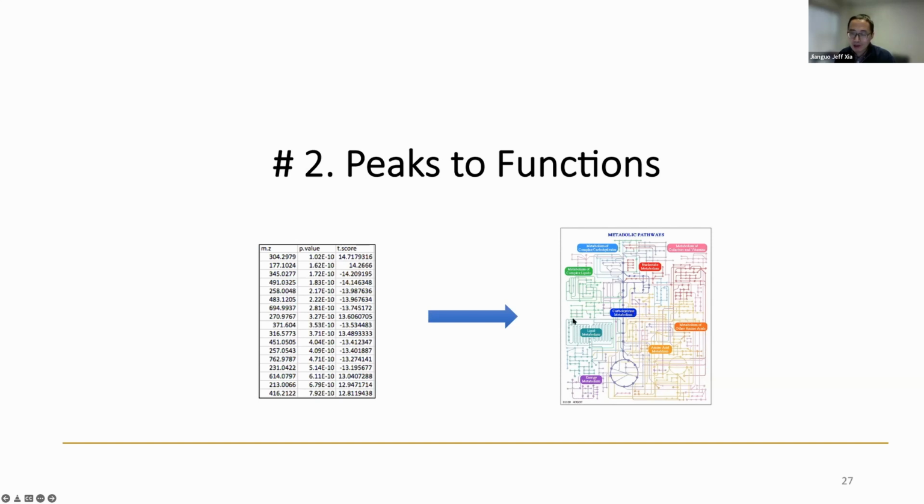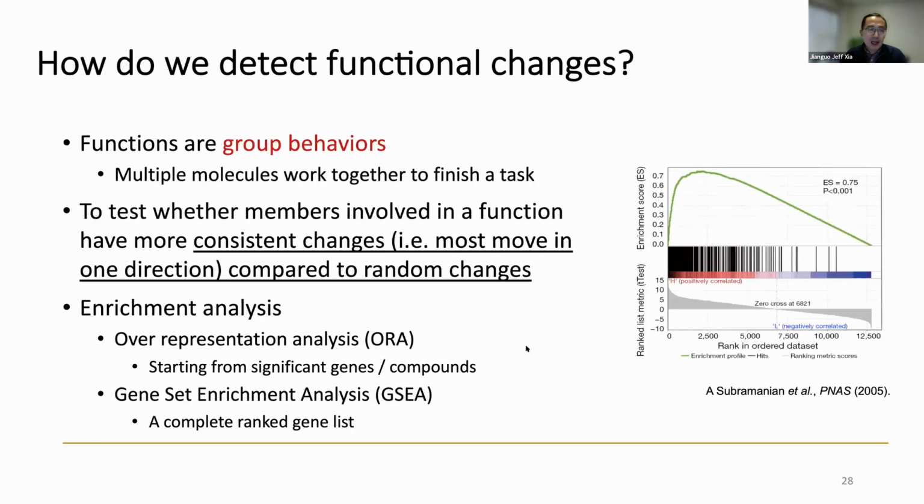And from the pathways, we want to see which compounds are most meaningful, could be targeted by some drugs or therapies. And how do we detect the function changes? This is very different from doing individual data analysis or feature analysis, like the t-test or ANOVA. One of the biggest understandings is that functions are group behaviors, and we should be able to test the group behaviors rather than individual features.